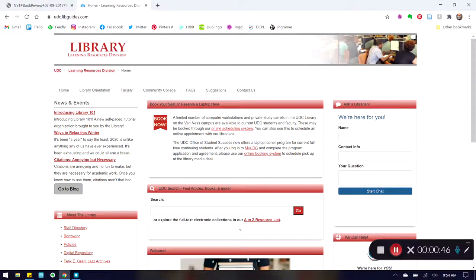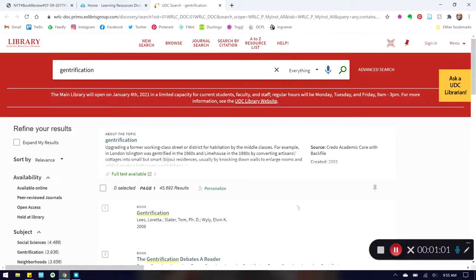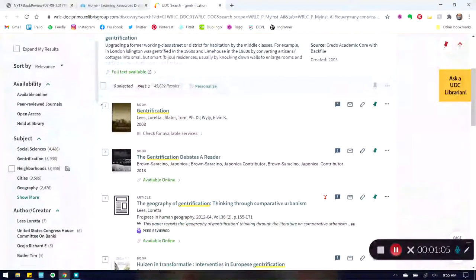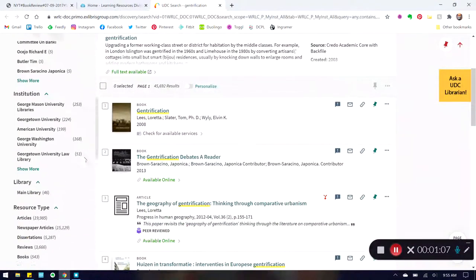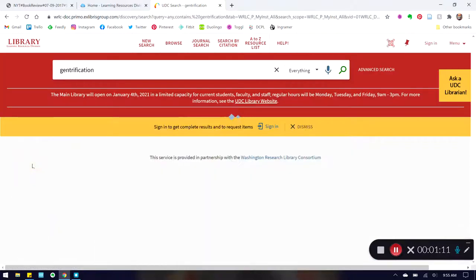In that box, you can enter keywords to find book reviews on a subject or type in the title of a specific book. For this demonstration, we will look at the topic of gentrification. You will see the thousands of results on this topic, including books, articles, and more. To limit to book reviews, use the left-hand menu filters. Scroll down until you see resource type, and then click reviews.